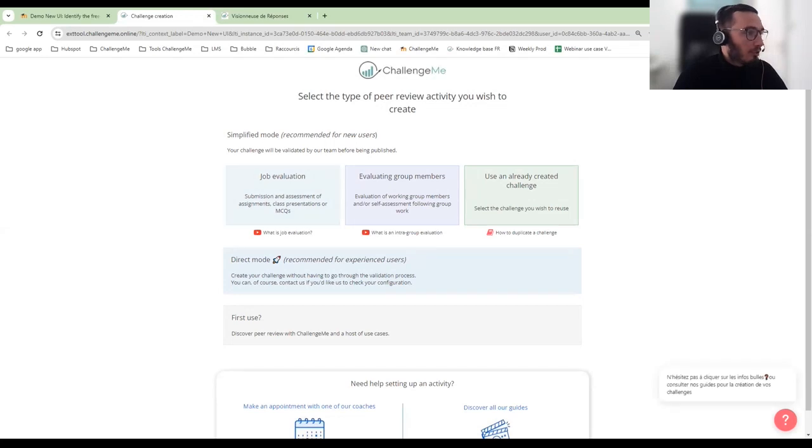to create my challenge. So I have the simplified mode, which will allow the teacher to complete a form with their settings. It will send us a challenge creation request, and our team will check this request to see if everything is correct technically. If everything is correct, we will generate it, and it will be available for the students. This mode allows the teacher to create a challenge and to be sure that it will be done correctly because our team will check it.